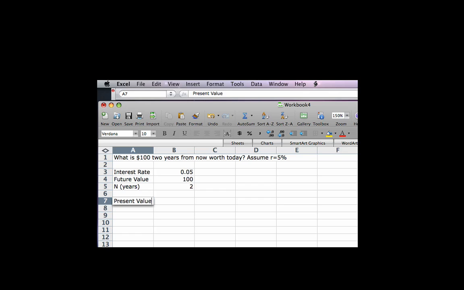So now I can figure out my present value. I'm going to do this in two ways. So I've got equals 100 divided by 1.05 squared. In order to make sure that I'm going to square 1.05 and not just 0.05, I'm going to put parentheses, 1 plus 0.05, squared. Again, be very careful that you are squaring 1.05 and not just 0.05, and that's what the parentheses are going to help you do.